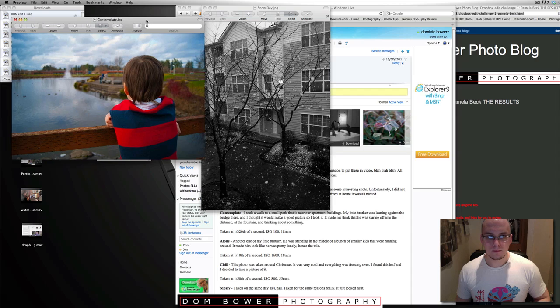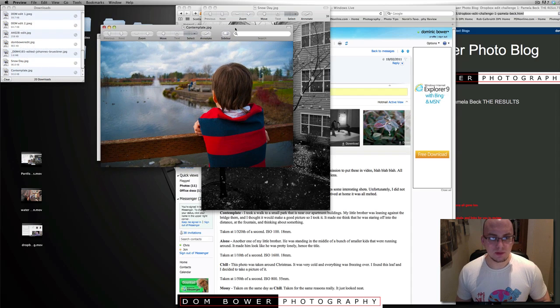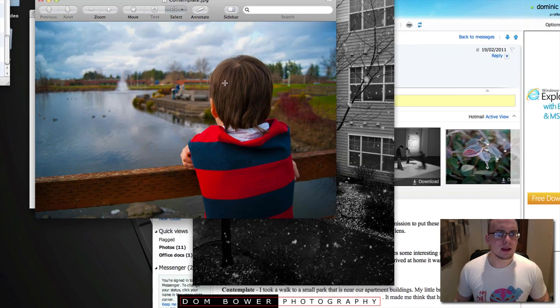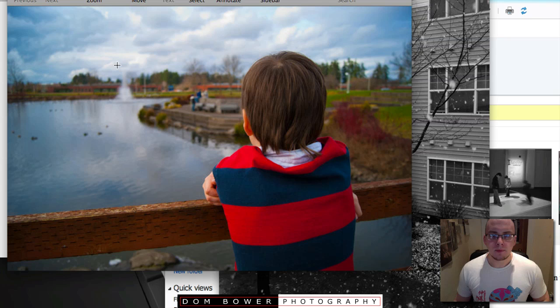Okay, next one. This next one you've called Contemplate. This is a shot of your little brother leaning against a bridge. I thought it was a good picture I took. I made him think that he was staring off into the distance at a fountain. Okay, cool. Yeah, that looks nice. Again, a very small image. It's just him kind of there looking away. Exposure-wise, it's good. You've got a lot of interesting detail in the sky, but it's just not really that interesting.